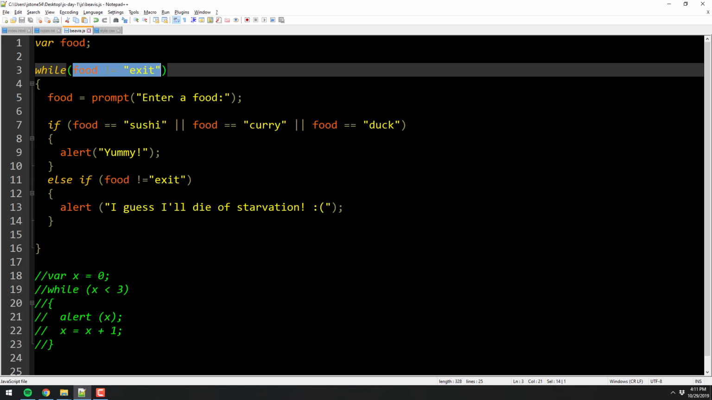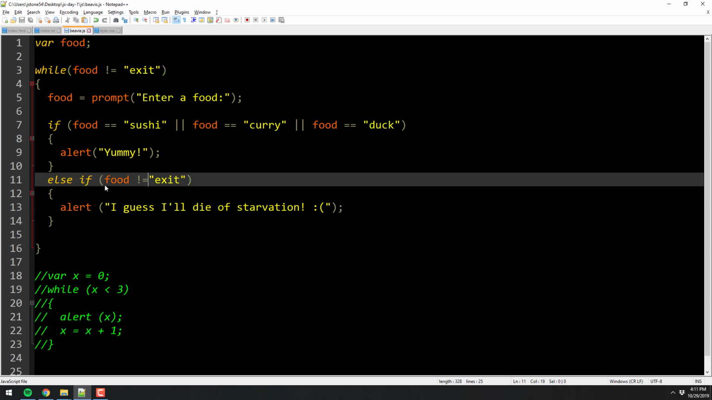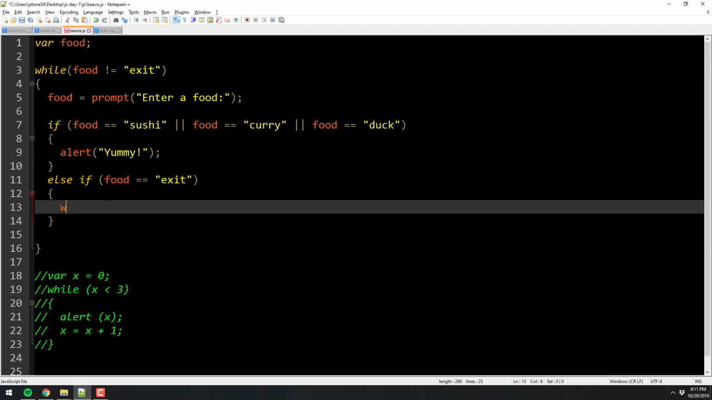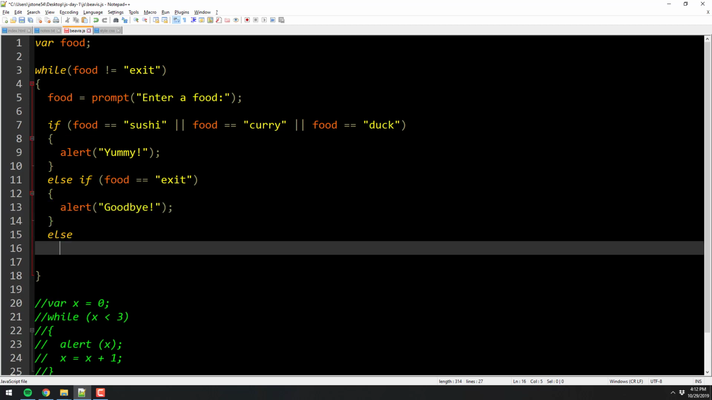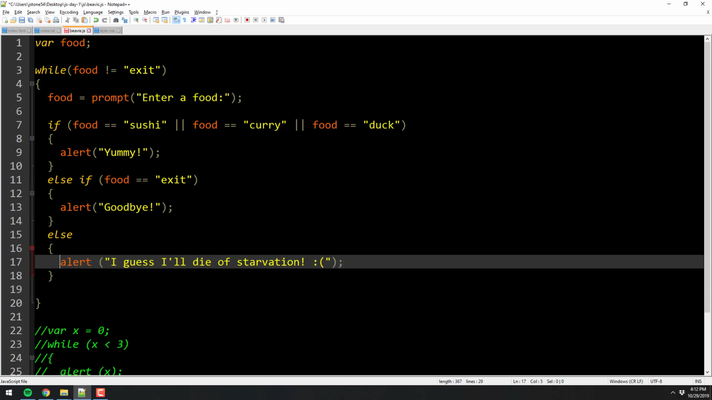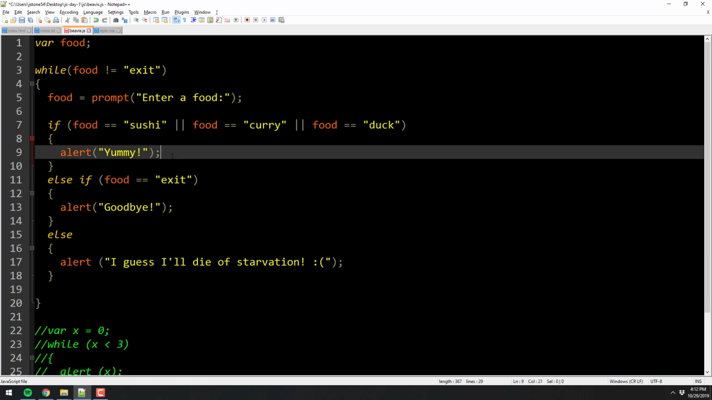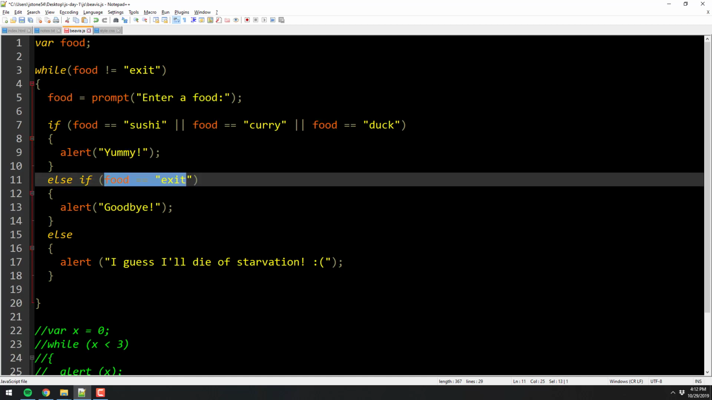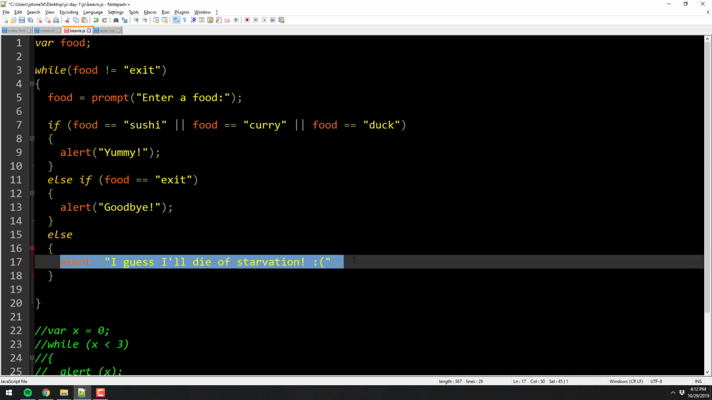Now, we could spruce it up a little bit, right? What could I do? I could say, if it's actually equal to exit, alert goodbye. You have to be able to spell to be a programmer too, right? And then else, do that, right? So if it's one of these three foods, print yummy. If it's exit, print that. If it's anything else, print I'll die of starvation. Now we get some feedback to the user, letting them know that we're done.